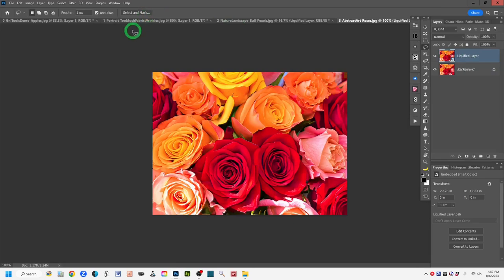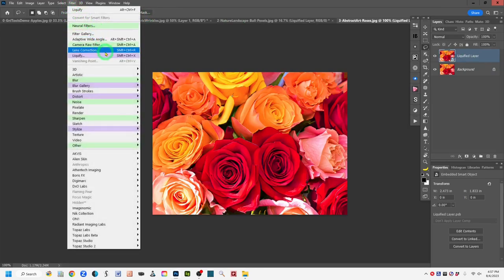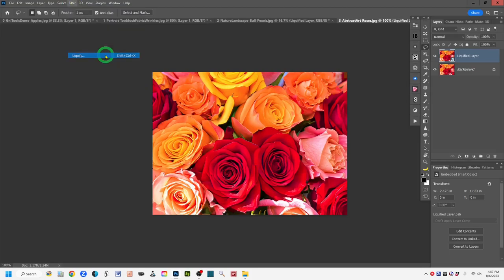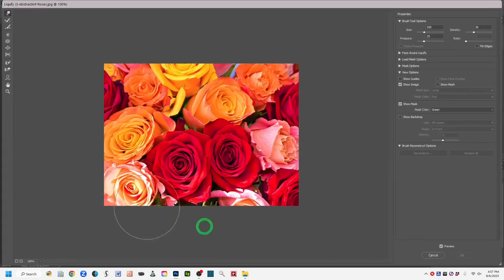Okay, so we come to the top of the Photoshop interface, to the Filter menu, come down to where it says Liquify and left click on that. And that takes us into the Liquify interface.